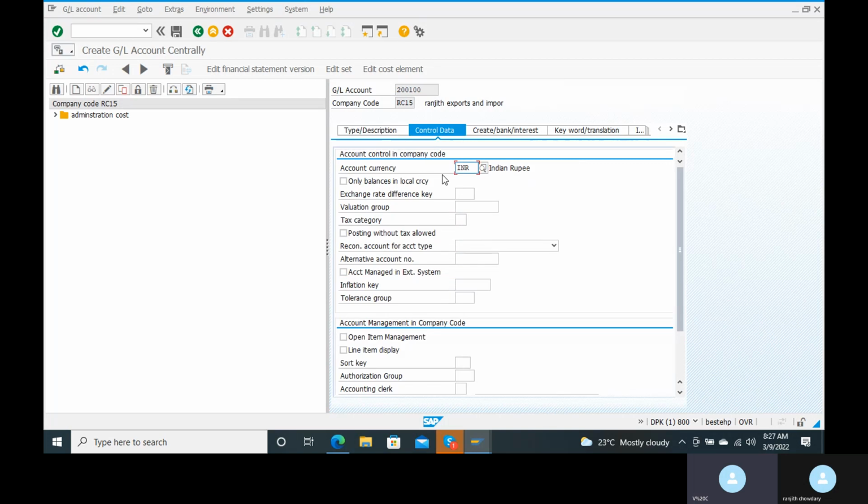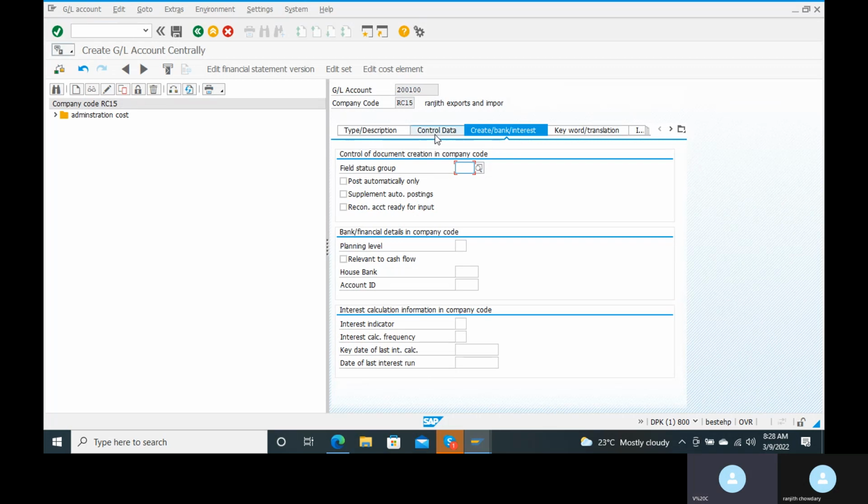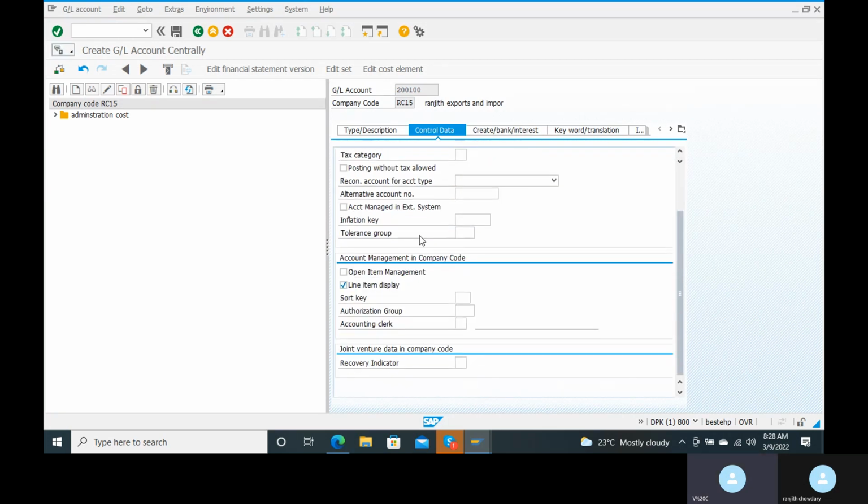Go to the control data. Whatever we have done in the administration cost, that is rent account, you can just take out all this line item display and sort key. Take out the sort key here. Control data sort key 001.